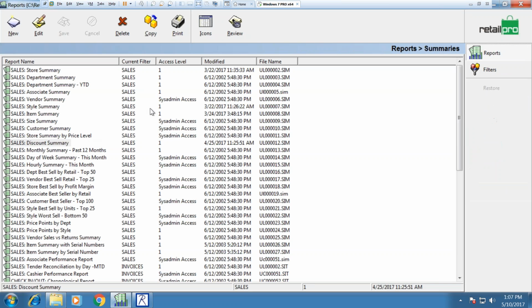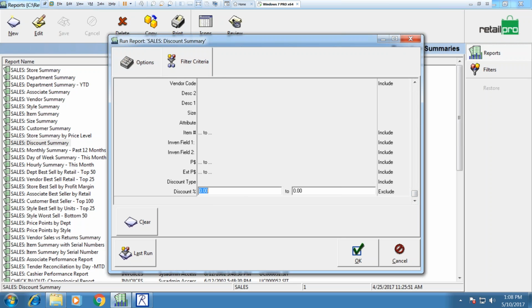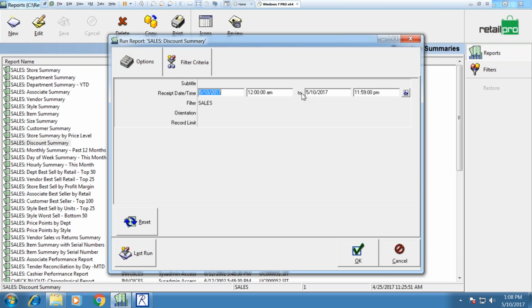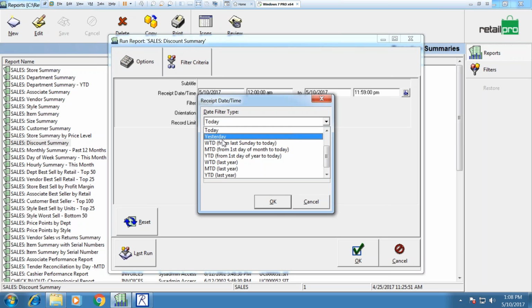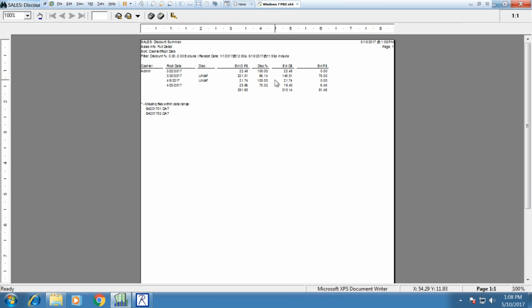The only other thing you might want to do is add a filter on here so that you can filter out the discount amount. I said don't show me any receipts, because by default it'll show you every receipt, including the ones that weren't discounted. I said don't show me any where the discount percentage is 0. I just want to see ones where there is an actual discount put on the sale. So discount of 0 to 0, exclude. That's the only filter I've got on here. I can run this for year to date. Let's have a look at this report.